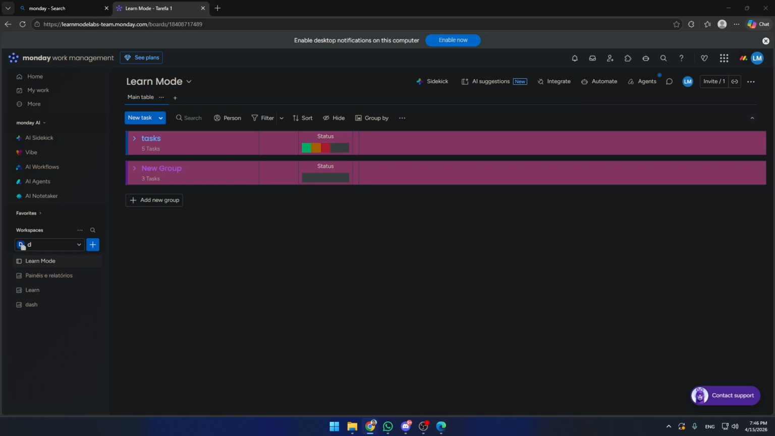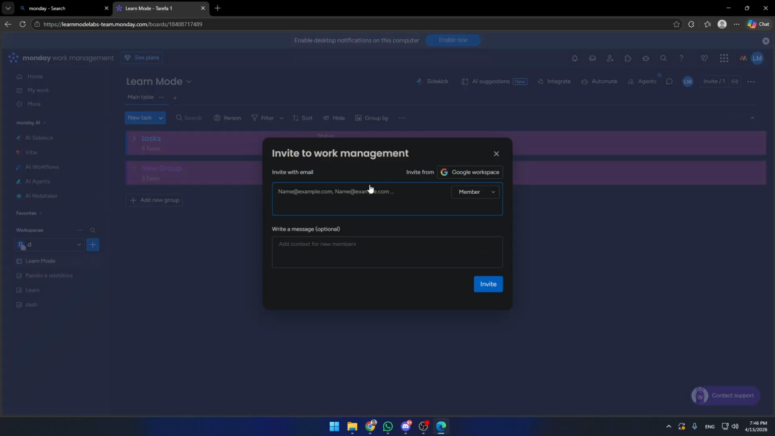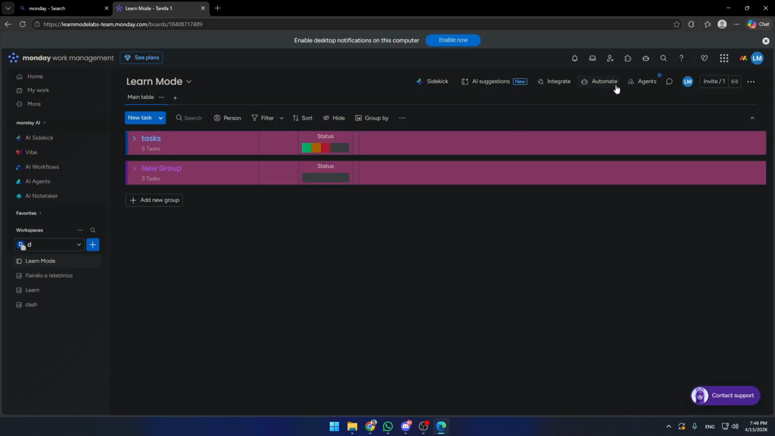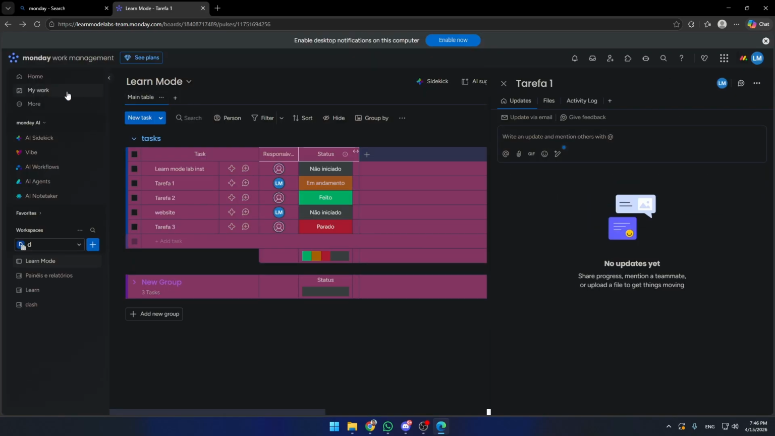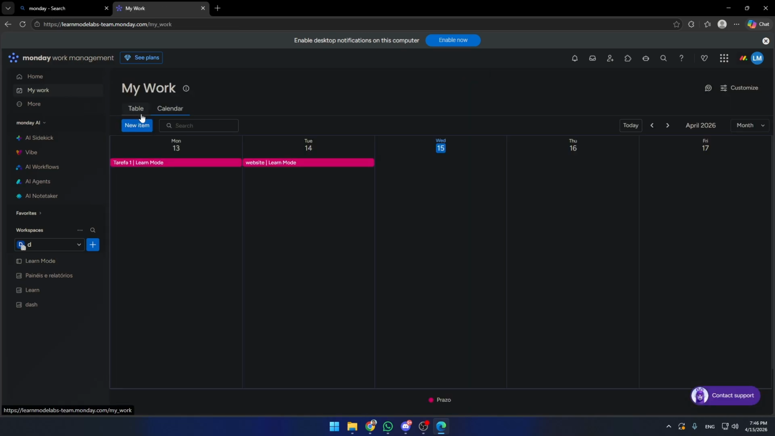You can also use different views, such as calendar, timeline, or dashboard, to track progress. This tool helps keep work organized and makes it easier to follow project activities.